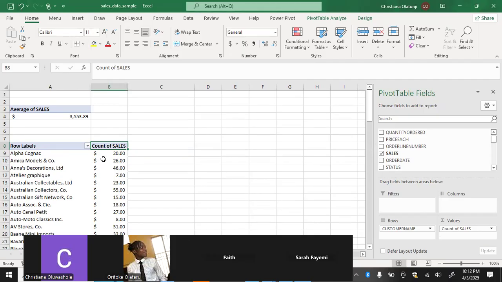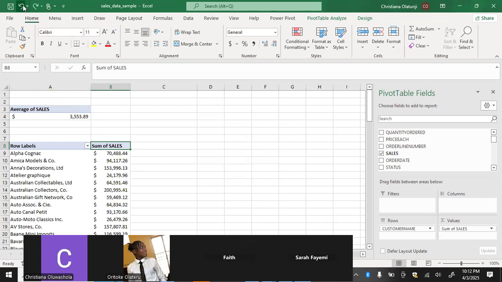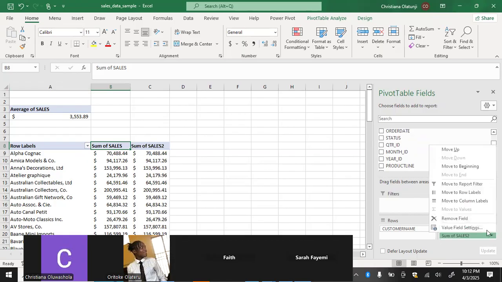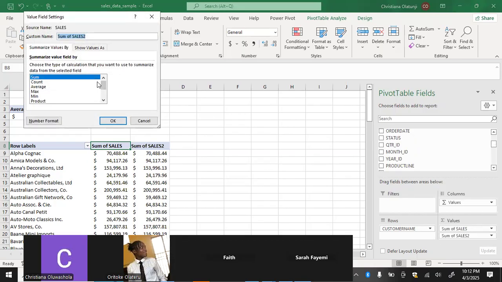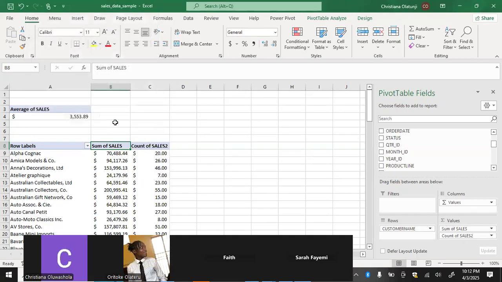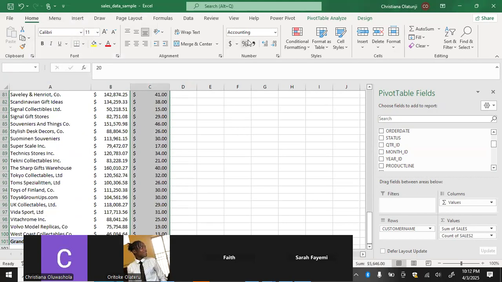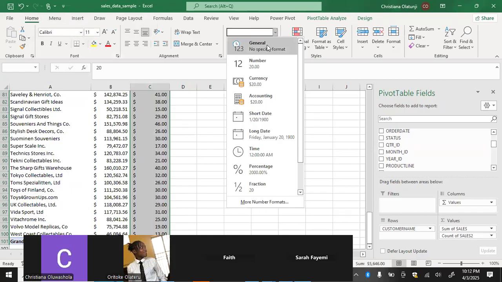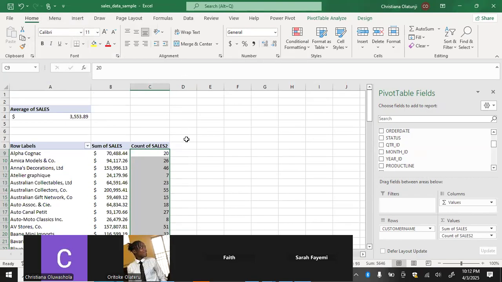This means Alpha Cognac came to this particular store 20 different times. This person came 26 different times. This one came 55 different times. This one came 51 times. This one came 27, like that. Now, let me take it back, it was sum of sales. Now, I want to add sales as counts. I can bring it down here. Then I change the summary to counts. Now I would have to format this as general, no specific format. So this one came 20 times, 26 times.